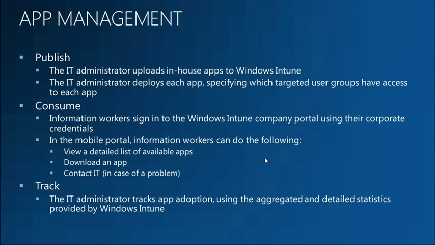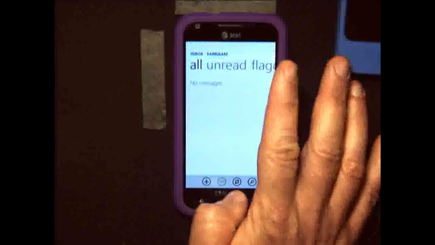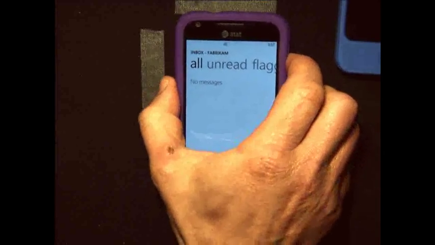publishing an application. As an IT admin, I have an application that I want my users to consume. I'm going to publish this application, upload it into Intune, deploy the application to a mobile device, and then consume the application from the mobile device. So I have the full cycle of application management. And I'm going to demo this on the iPhone here. Yeah, the policy is still not working here.